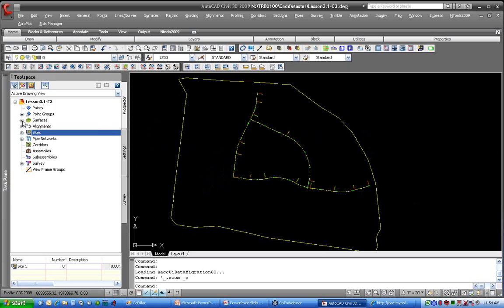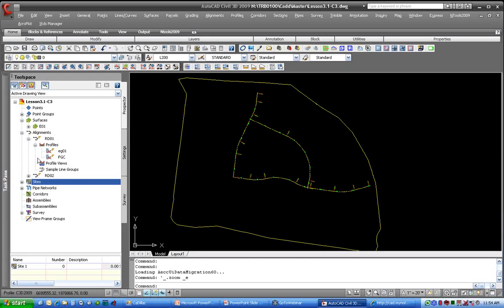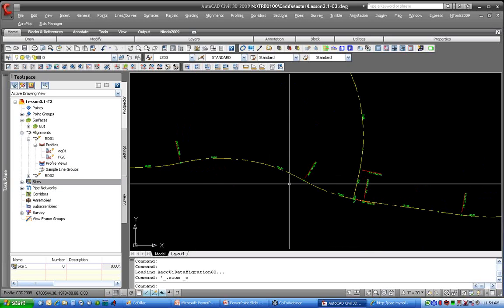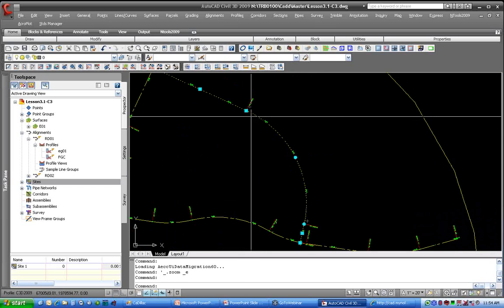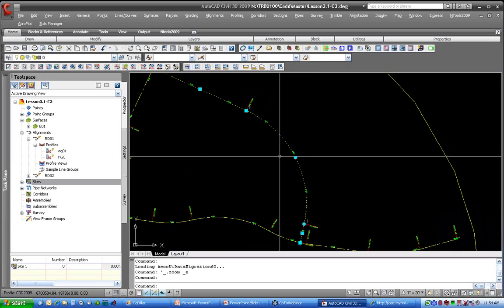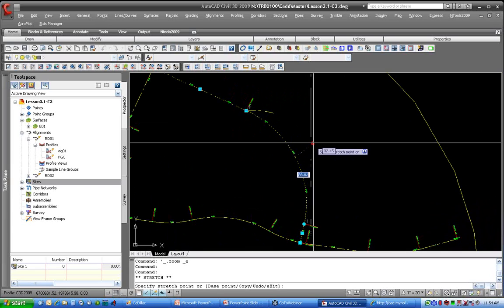All right, so let's go back into Prospector now, and we'll see that all these objects are now listed as model objects in Prospector. The alignments are imported and they are no longer tied to our Softdesk project. And the other thing I want to point out, that as you bring in data from Land Desktop, especially alignments and profiles, they come in as fixed objects.